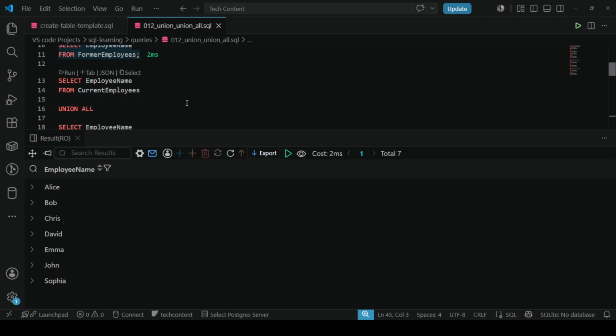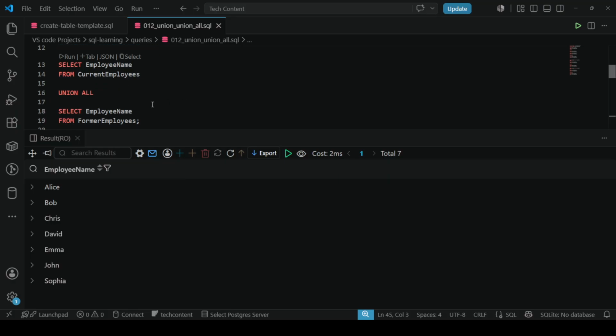Now let me come to my fourth query. Here, UNION ALL also combines the results, but unlike UNION, it does not remove duplicates. Every row from both queries is returned exactly as it appears. Since Bob exists in both tables, Bob appears twice in this result. Now let me execute the query first. Yes. UNION ALL is faster because SQL doesn't spend time checking for duplicates.